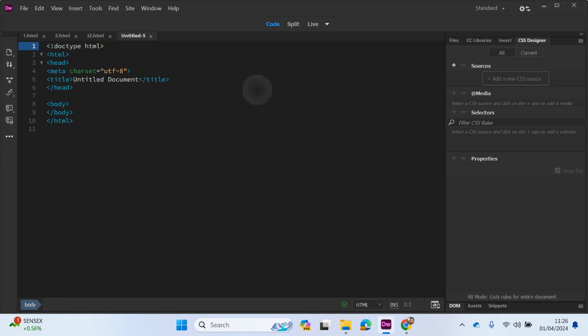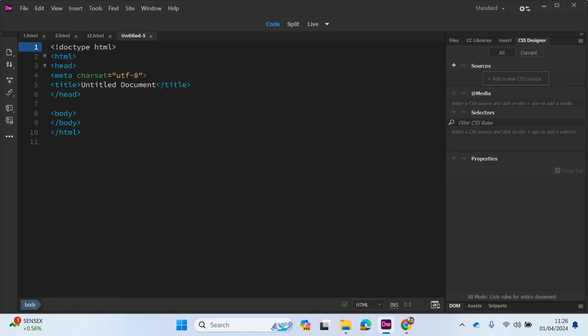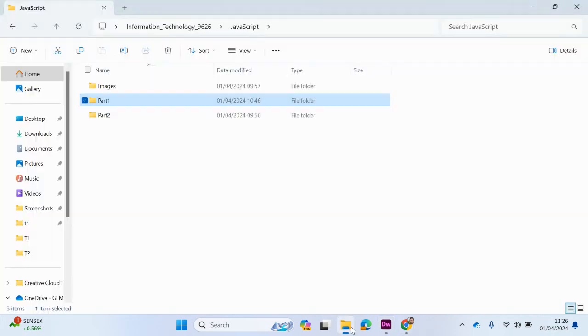Just let me zoom in on my page. What we're going to be doing is using JavaScript to display a particular picture in this video. So before I do anything, I need to go to my folder.